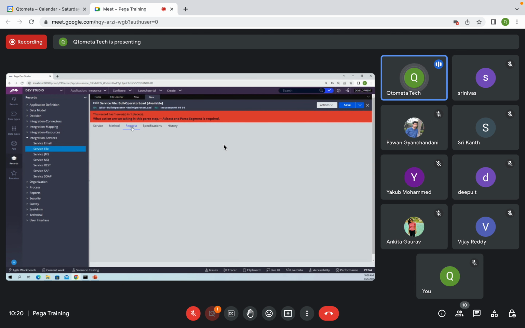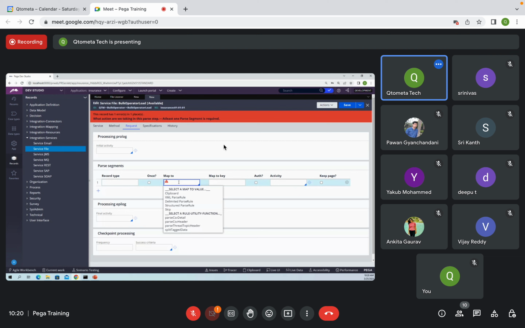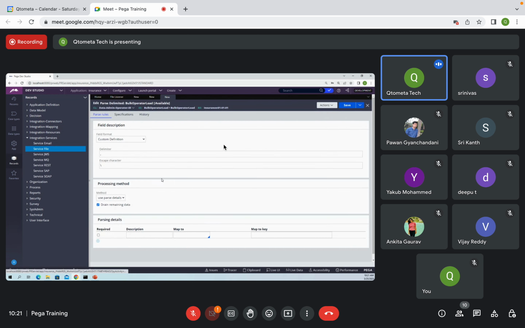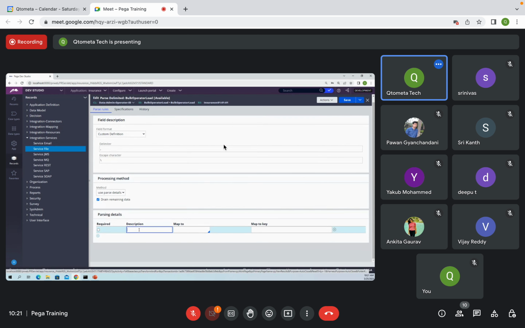Still it is asking for some more detail. So I'll go to request. Here it is asking, and I'll explain that. Here I'll say delimited parse rule, and I'll create that parse rule as well. I'll show you what this parse rule is. Basically we will get the data, or let me create that first, and when I show it, I'll explain. Let me just create that for now, and I'll say map to clipboard. Anyone know this parse rule?